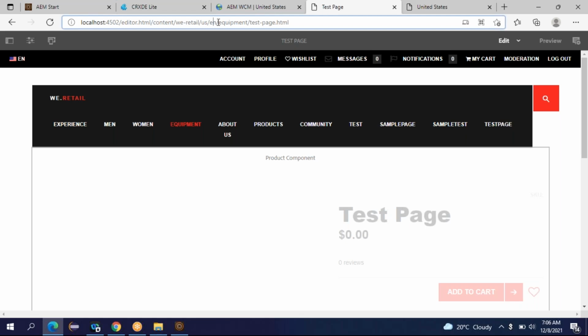So you have to follow the ideal structure that they provided for the W retail website, but it is not mandatory. You can create on your own also.